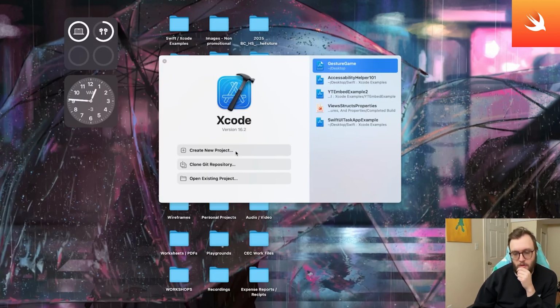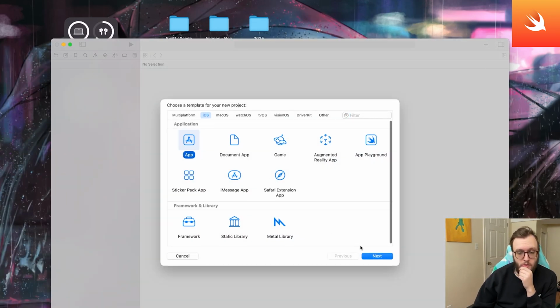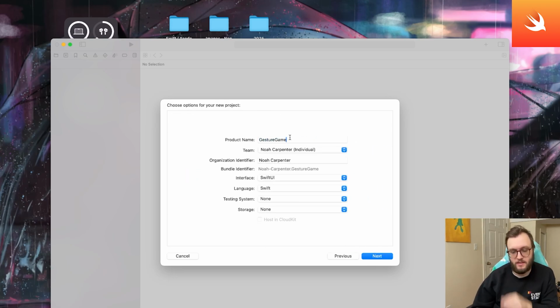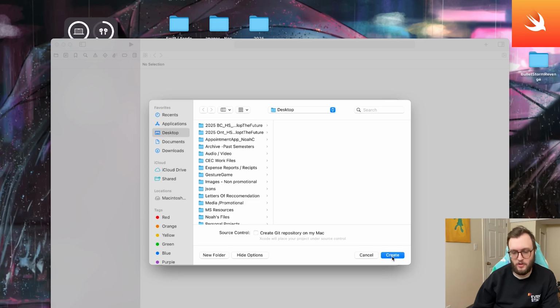Alrighty, let's start off by creating a new project. We're going to make sure we're on the iOS app template. We are not using the game template here, and we're going to go ahead and hit next. I'm going to call this one Bullet Storm Revenge. If you have a fun name for your game, feel free to include it here. We're going to make sure we're on SwiftUI, language Swift, next, and we're going to go ahead and create our project.